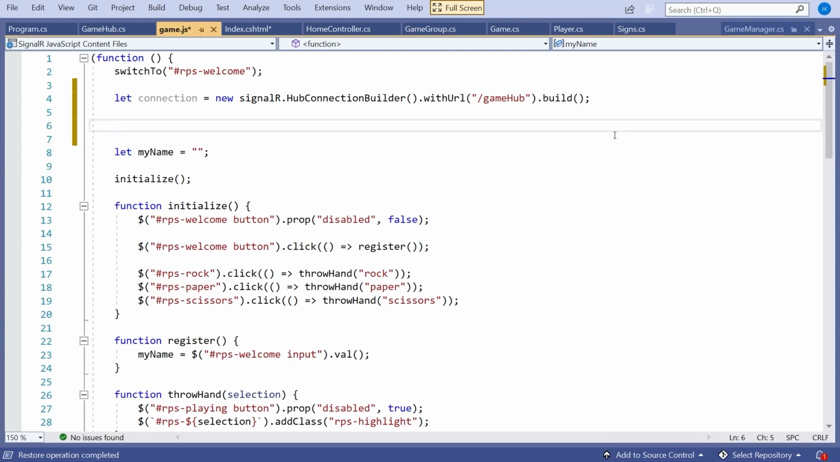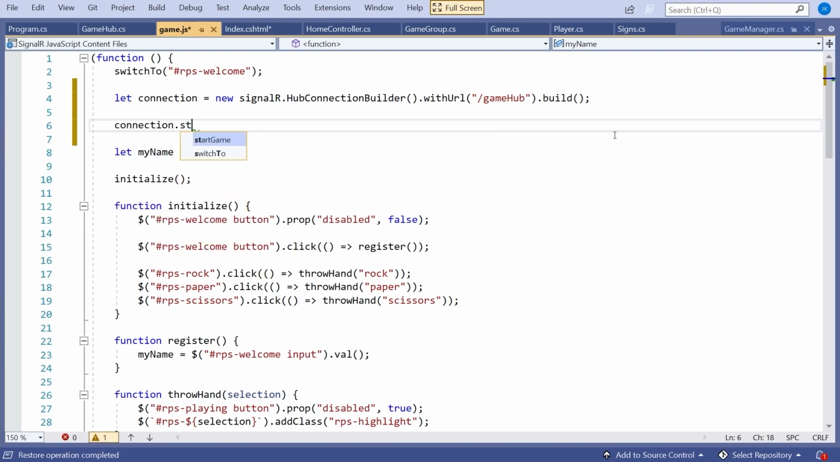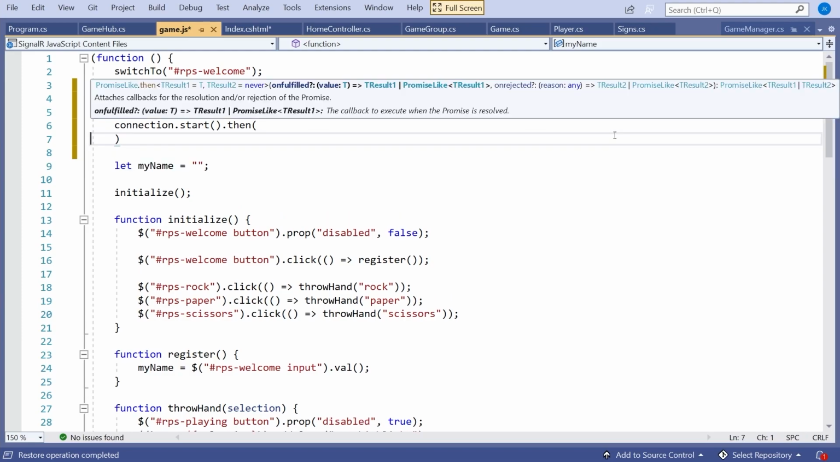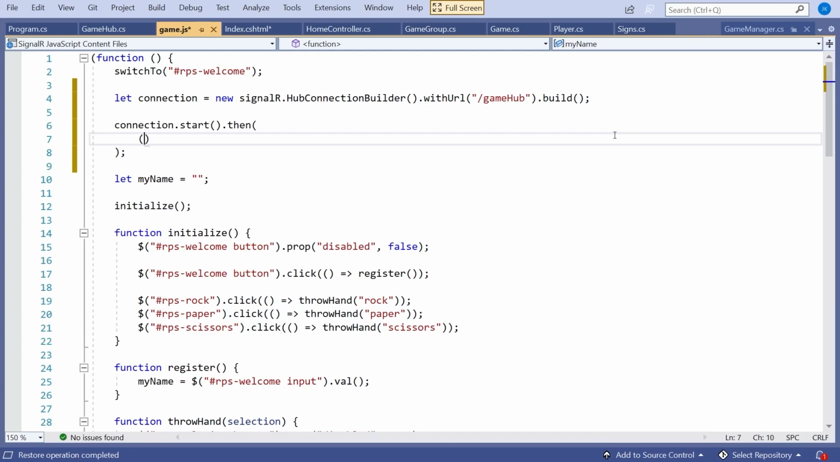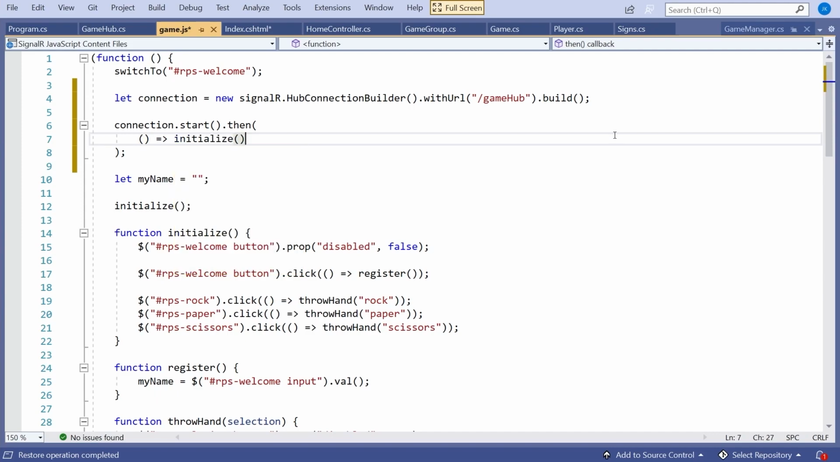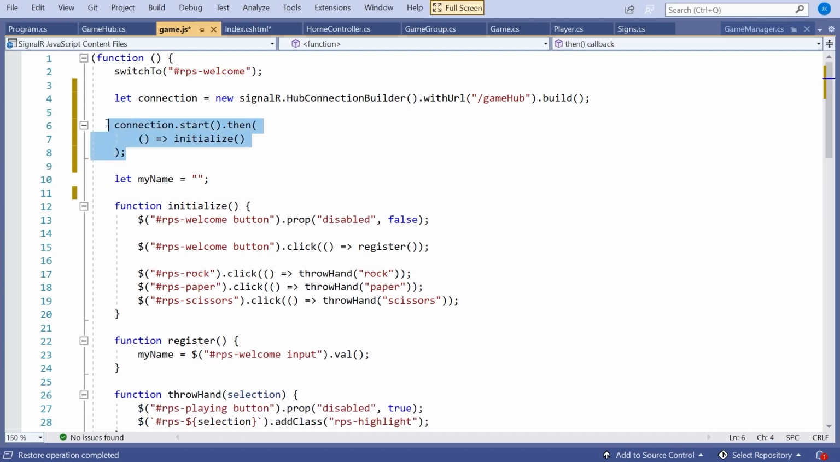We then need to start that up, so we're going to say connection.start, and this uses a promise, which we looked at ages ago when we were looking at JavaScript. So we have a then, and in there an arrow function with no parameters, and all that's going to do is call this initialize. I've already got an initialize method. Previously I was just calling it straight off. We don't want to do that now. We only want to call the initialize once the connection has been established, once that start is done.